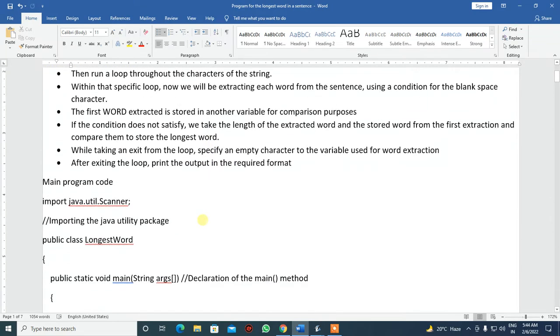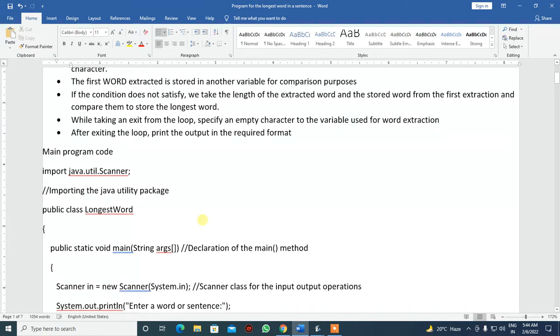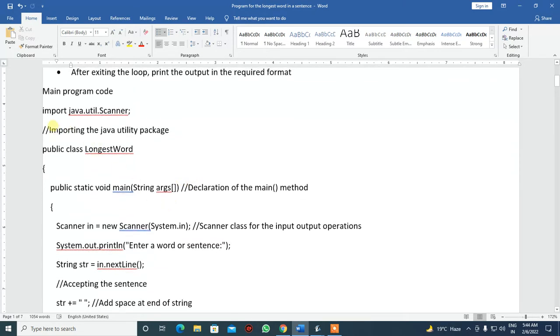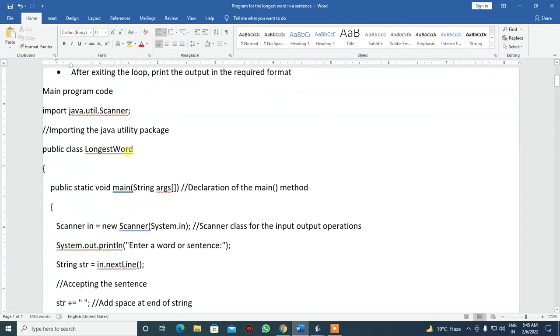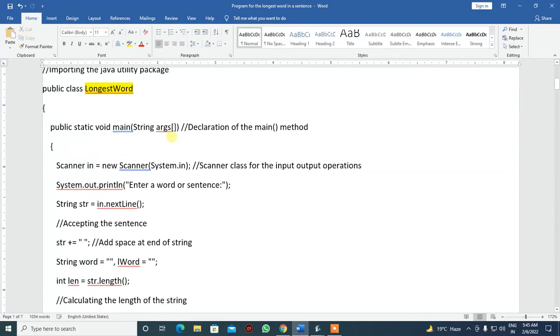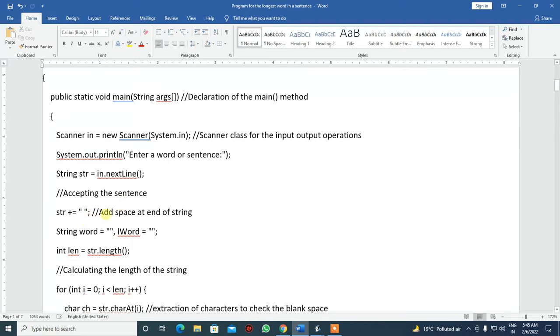Whatever format is given is also important in an ISC program, because you are given a format to follow. In the main program, you have to include the import java.util Scanner class. I am also making a comment statement; you can give a comment such as importing the java utility package. Suppose I am doing this for the longest word, so I have used the longest word here. As told, I am entering the data, entering the sentence, accepting the sentence, and then adding a space, which is very important.